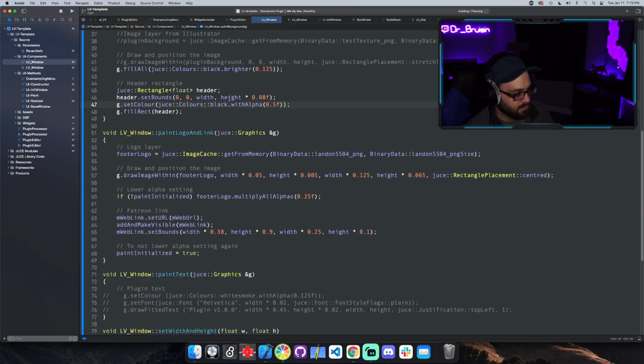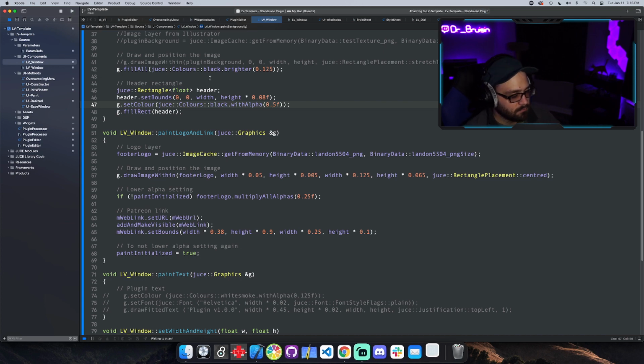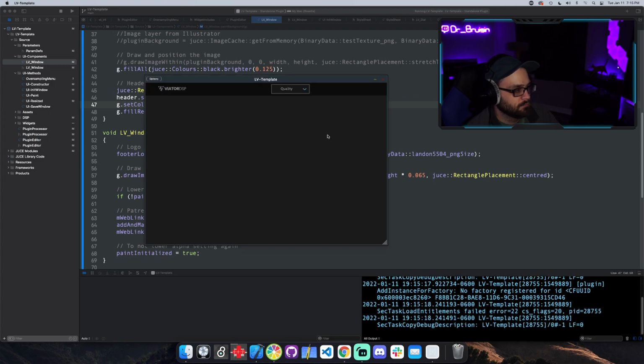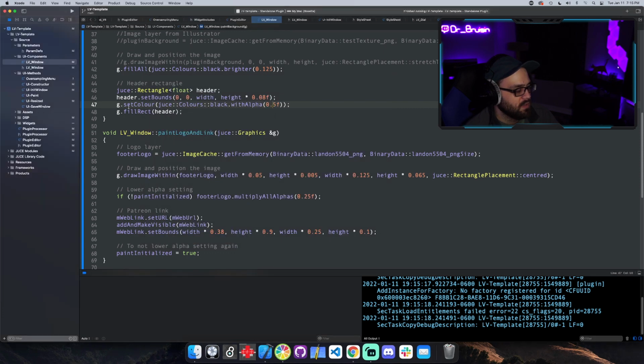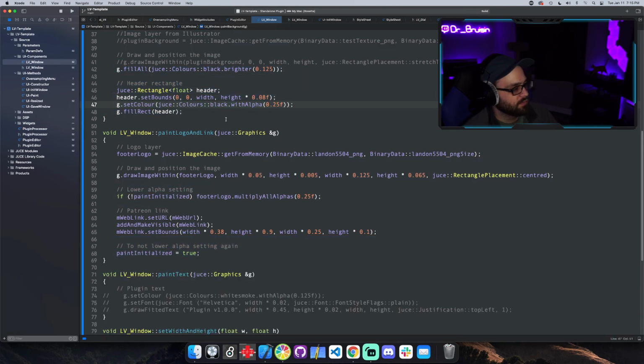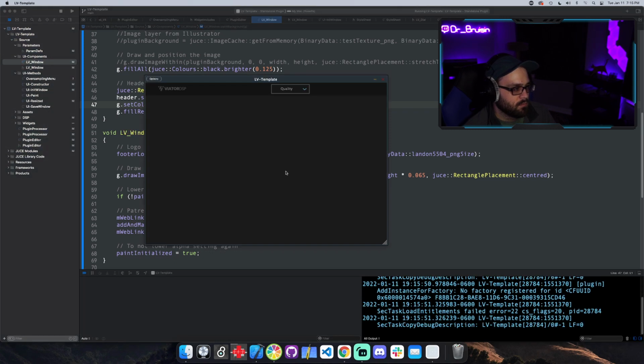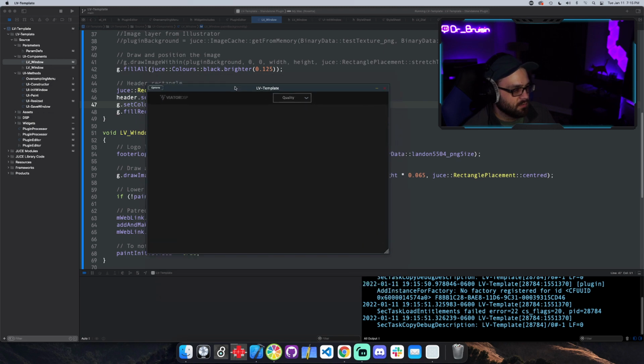What if I change the alpha of the header rectangle? What happens? So graphics.setColor is affecting the image because g.drawImage within probably. 0.25. Okay, I suppose it's good enough for the moment.